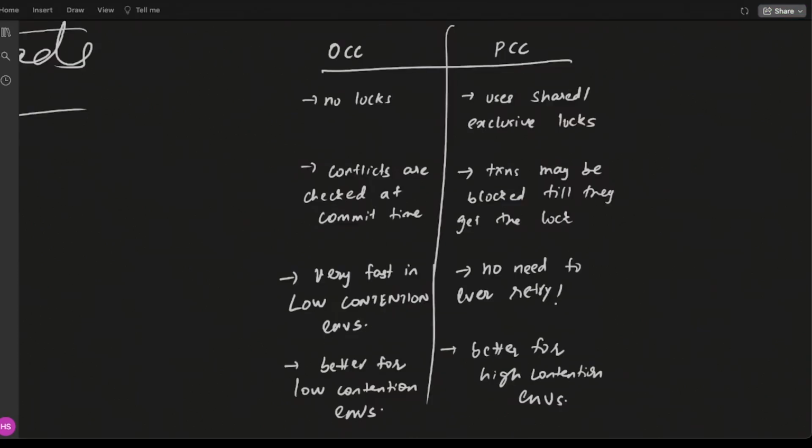So let's end this video with a short segment on OCC versus PCC. So in OCC, obviously there's no locks involved. You have different versions instead, while PCC makes use of shared and exclusive locks and variants of it like predicate locks.